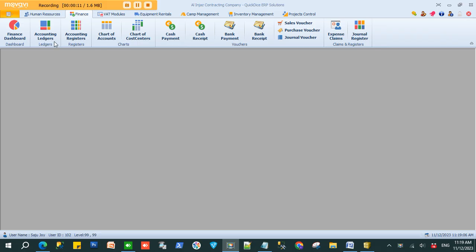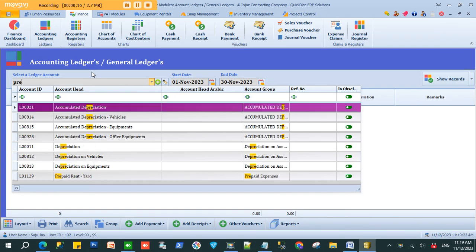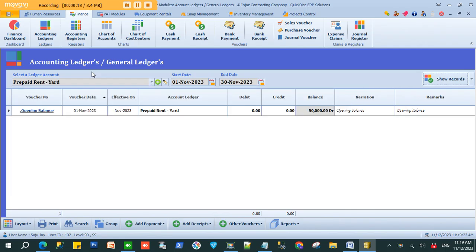Let's say, for example, when I'm going to make a journal entry for any particular ledger, let's say prepaid rent for the yard. So now I have 50,000 riyals prepaid in the yard account. I want to adjust this with JVs every month. I'm going to pass an entry for, let's say, 8,000 riyals every month. I'm going to record the JV for the rent.